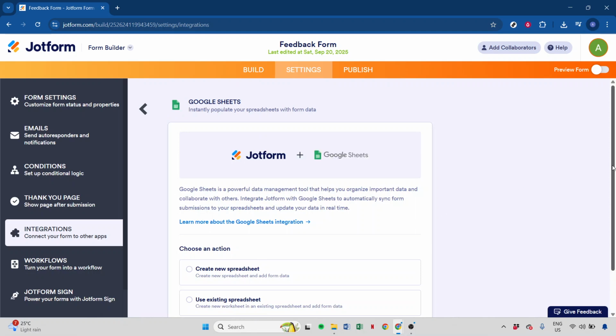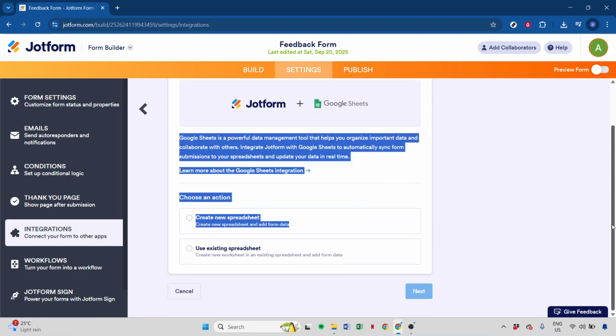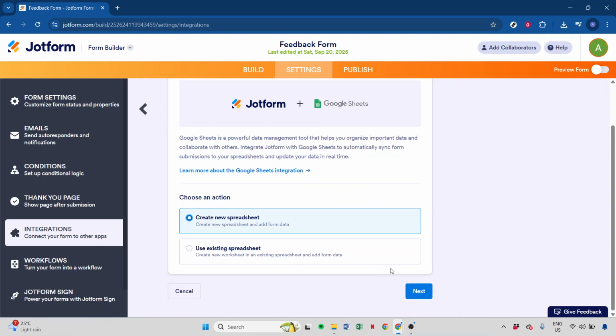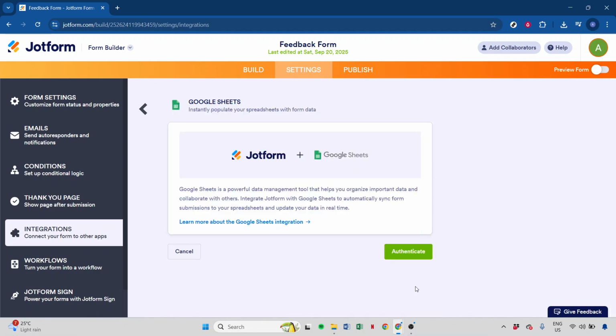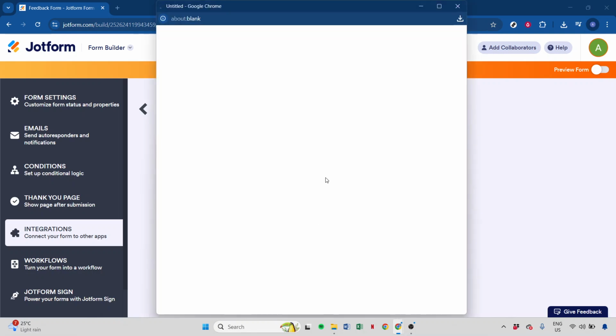This will prompt you to sign in with your Google account, so go ahead and enter your Google credentials. You'll also need to grant Jotform access to your Google Drive to facilitate the integration. Be assured that this is necessary to transfer form submissions to your Google Sheets automatically.